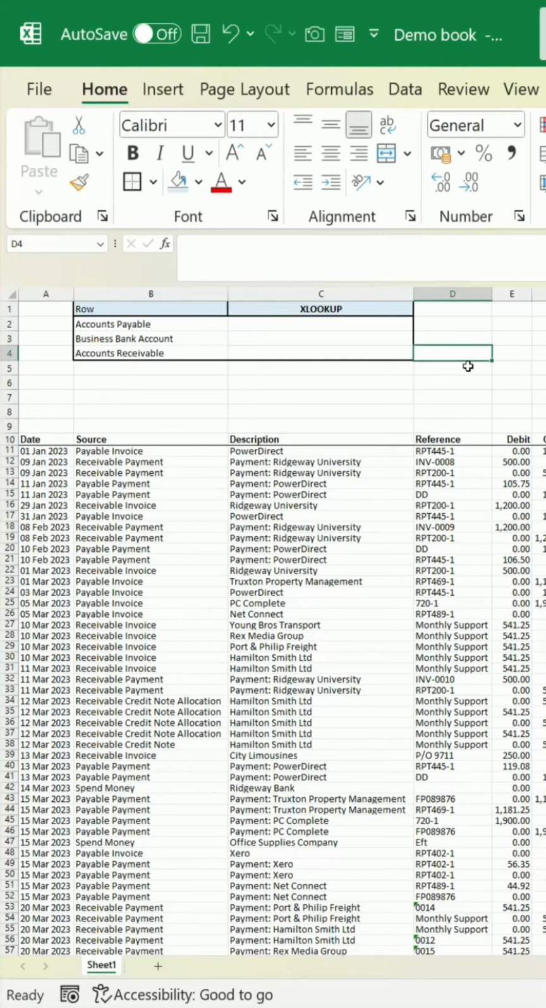If you're trying to find a value within a range in Excel, so within a column for example, and you want to be able to return the first item that you find, then XLOOKUP is going to be a really good option for you. So let's see what it can do.